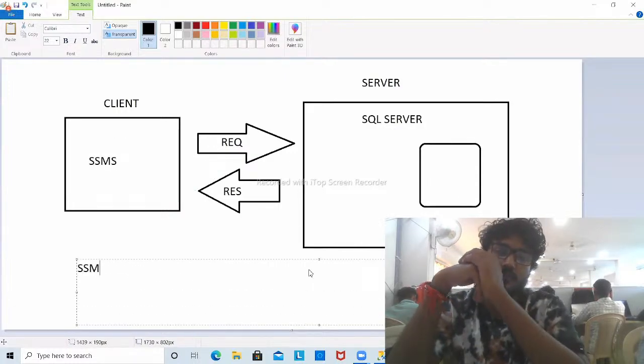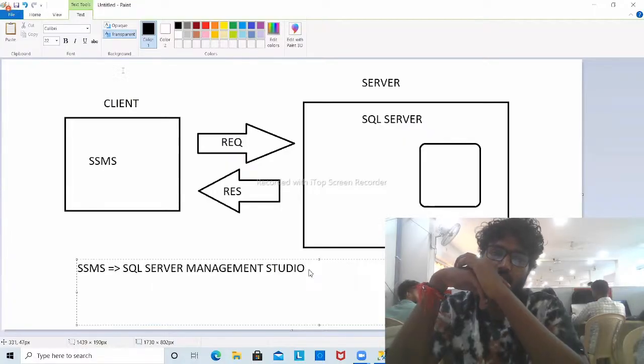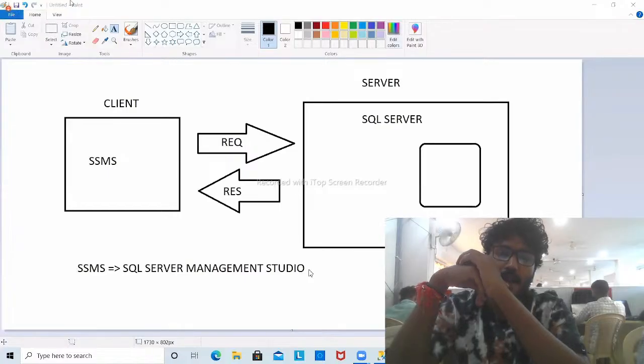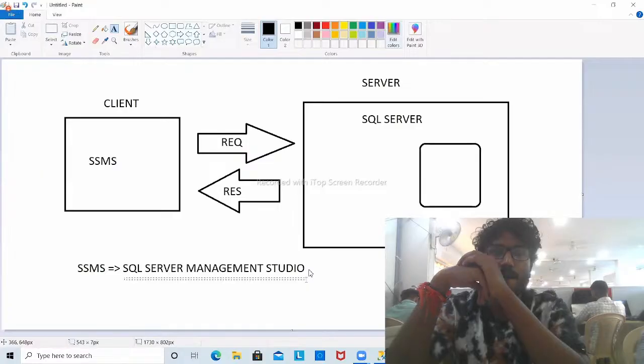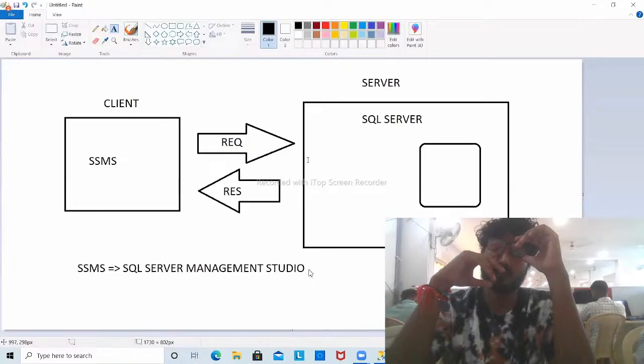So what is SSMS? SSMS stands for SQL Server Management Studio. This is the tool that needs to be installed in the client computer. So what is installed in the server computer? SQL Server.